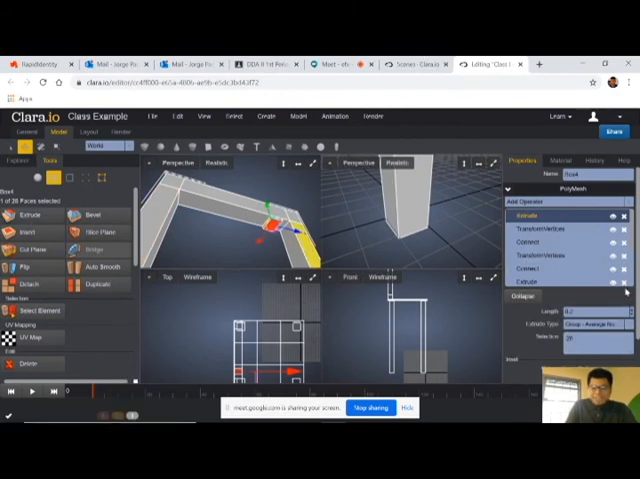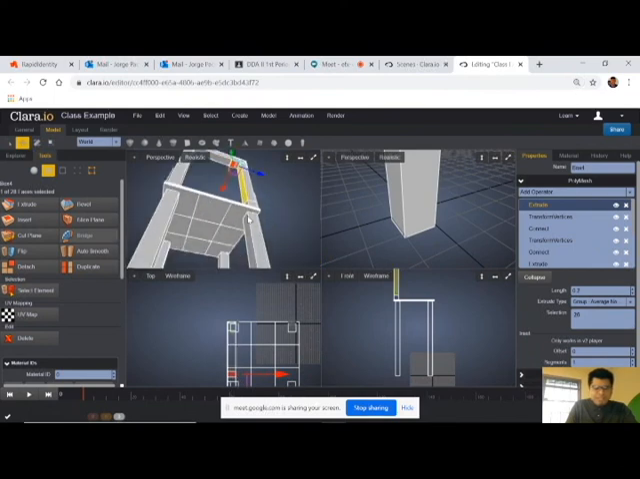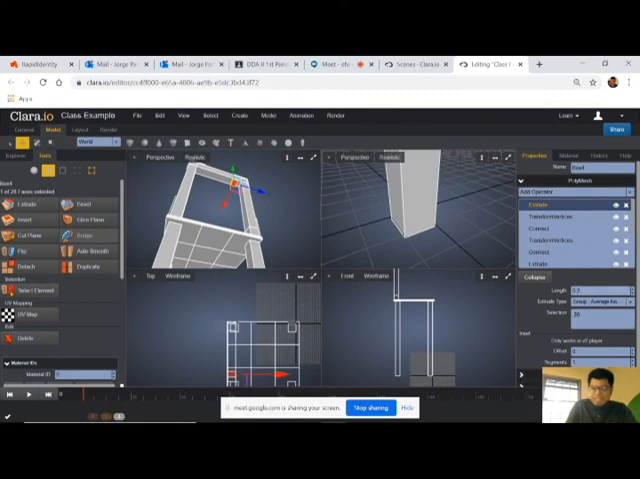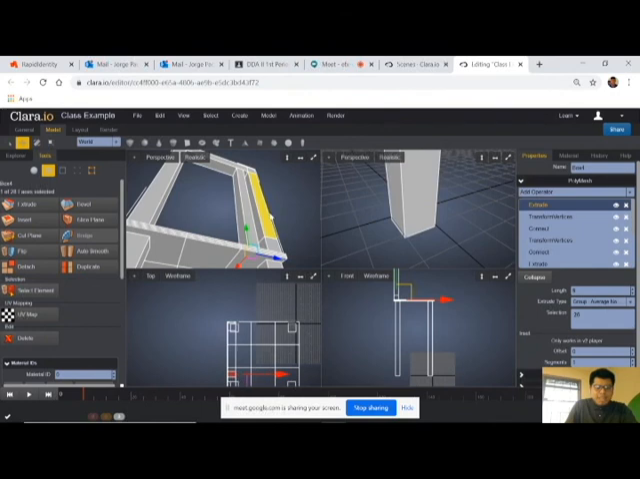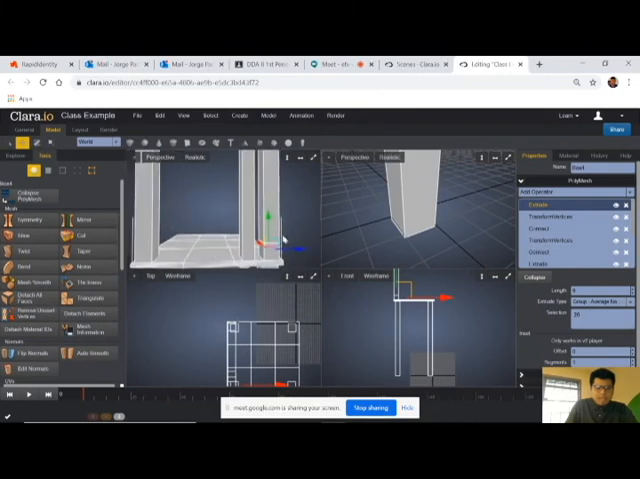Now, if I'm not mistaken, I'm pretty sure it was 8, so I'm going to type in 8 here. See how far that goes up. And I guess that's not going to work, so I'm going to type in 9. Let's see. Okay, there it goes. All right, so that is the back of that chair.